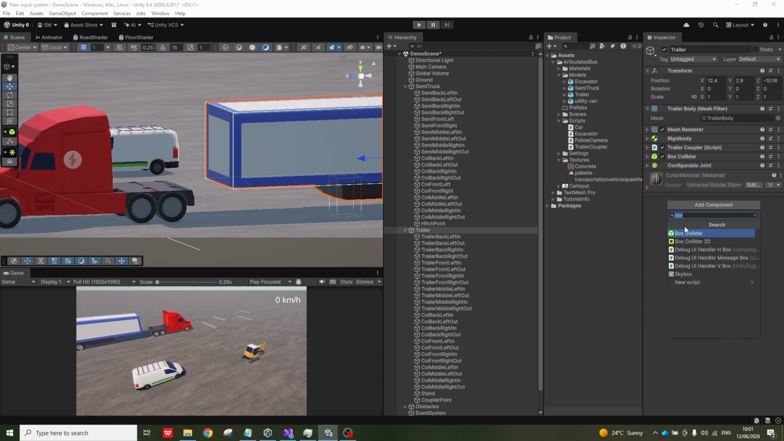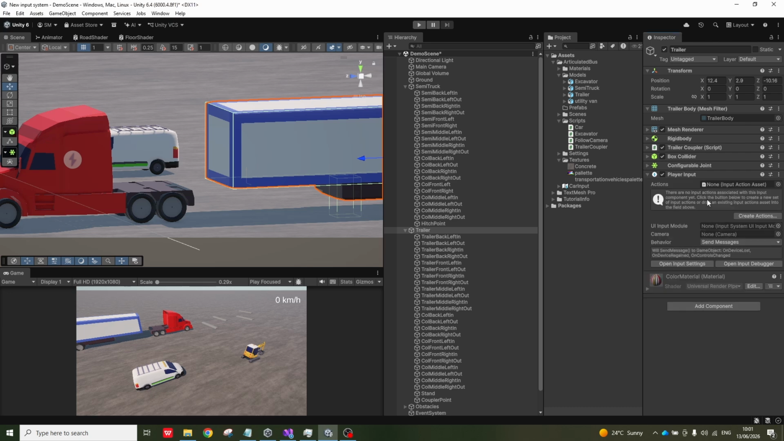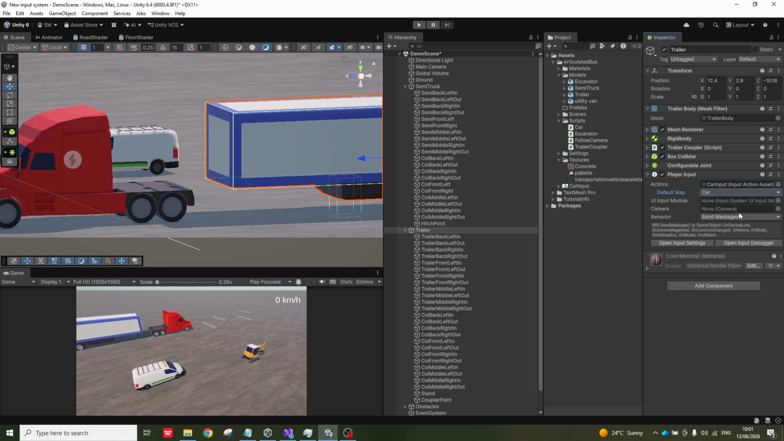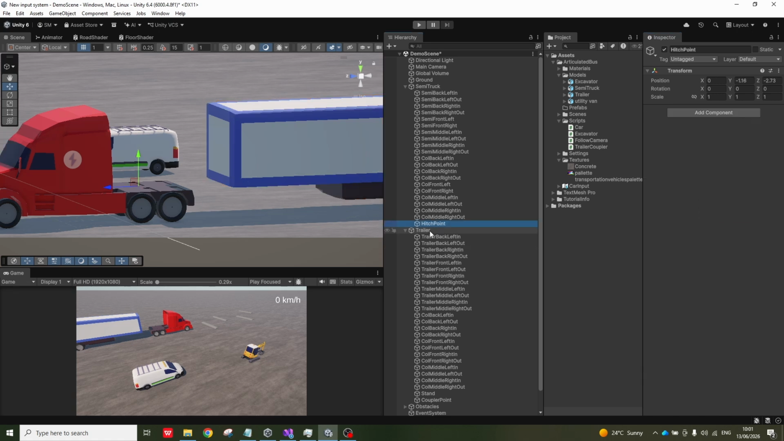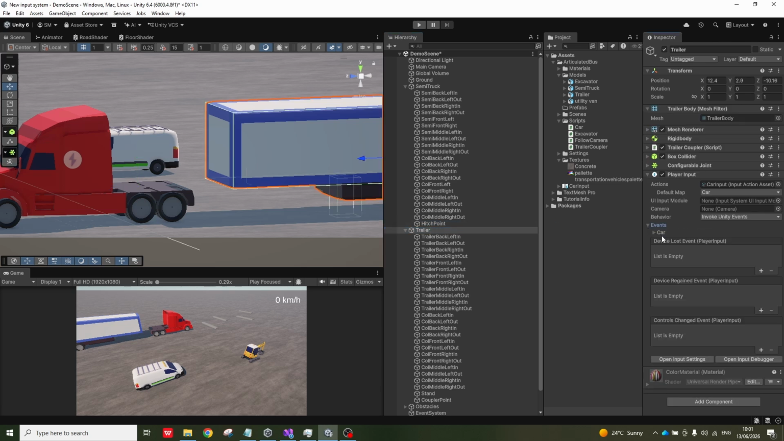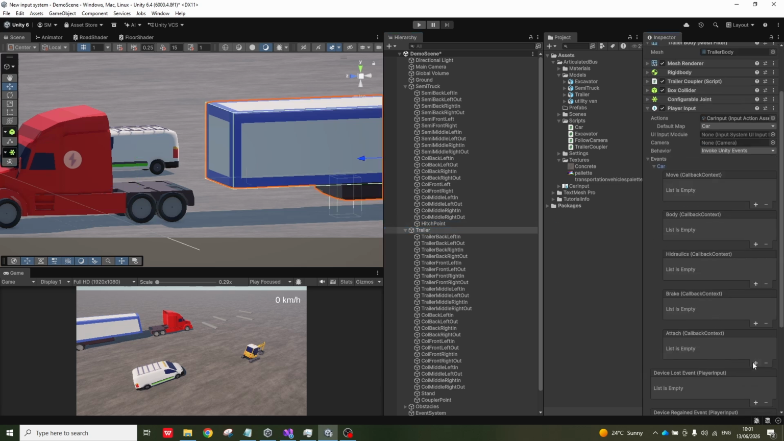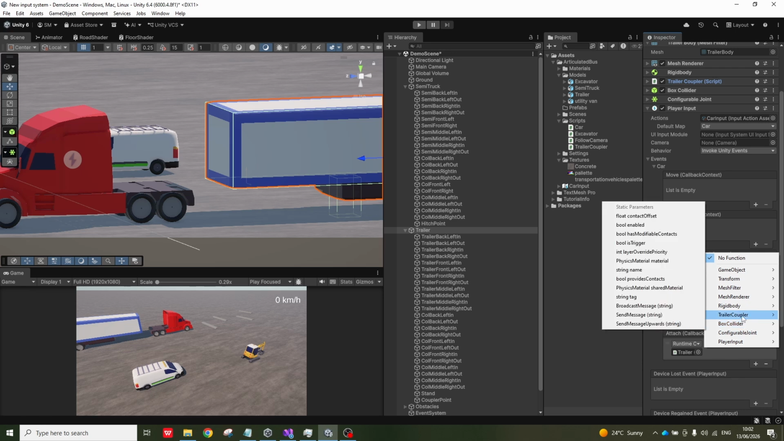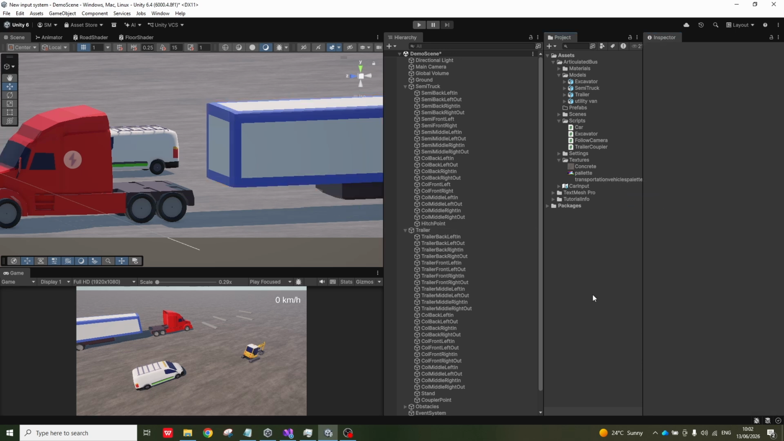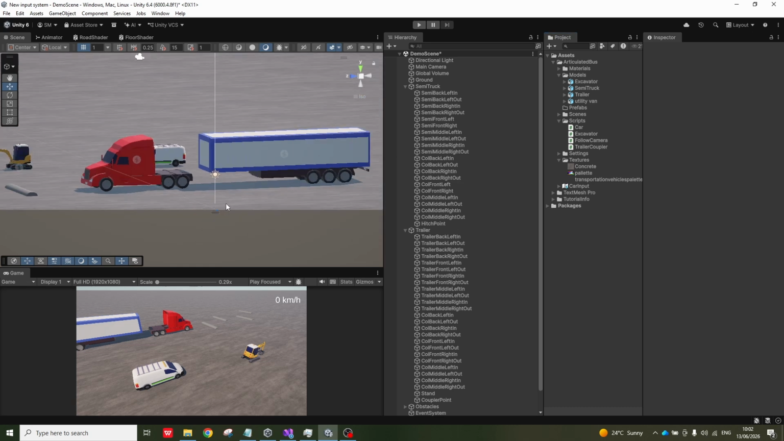Add component player input to the trailer, so we can attach or detach trailer using a button. Set up that component the same way as before, but now set up only the attach procedure. And let's see what we have done.